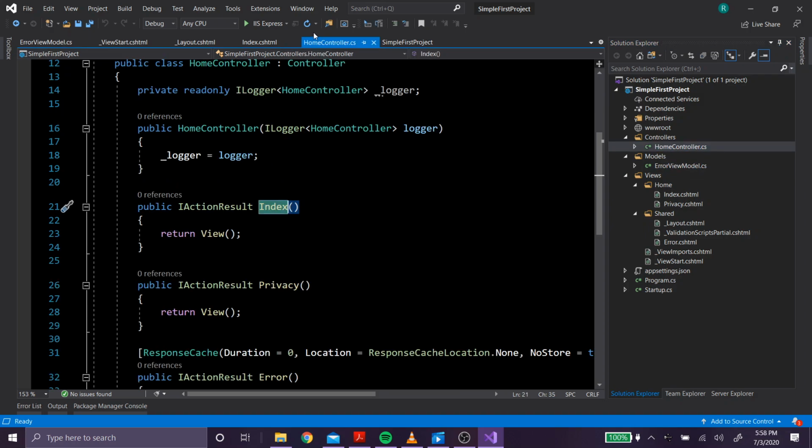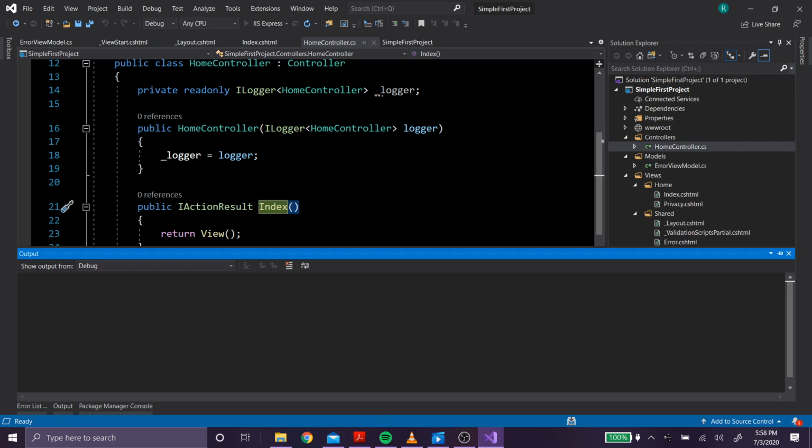All right, let's go ahead and run this. Let's see what the default boilerplate output from ASP.NET Core is. I apologize, my machine is not the fastest machine.